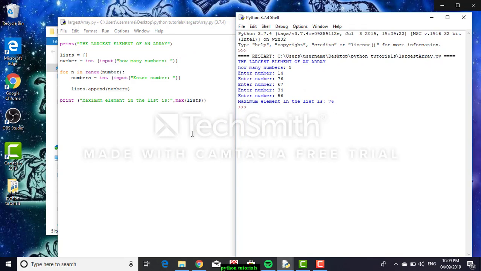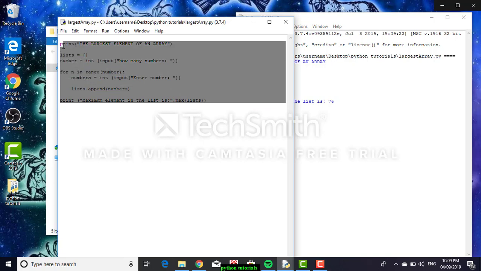So I hope you learned how to find the largest element of an array using this source code here.